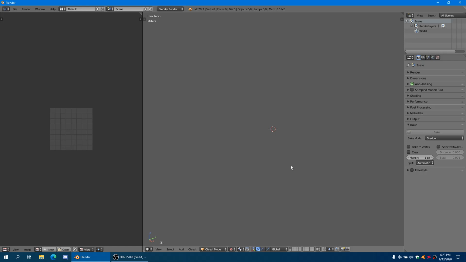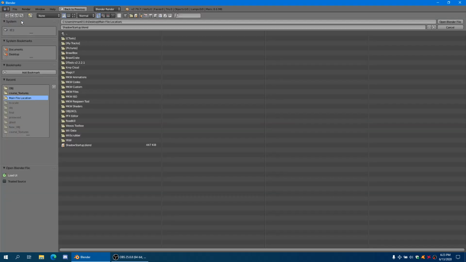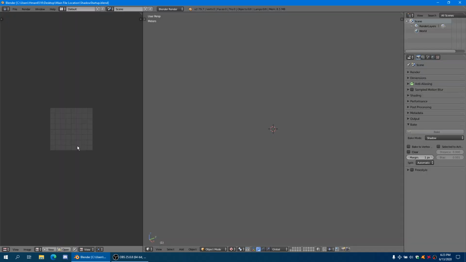Today I'm going to be redoing my shadow tutorial, and this will be the updated version of how to add shadows to your Mario Kart Wii custom track using Blender 2.79. So to get started, please open the startup file that I included in the description, which I have right here.